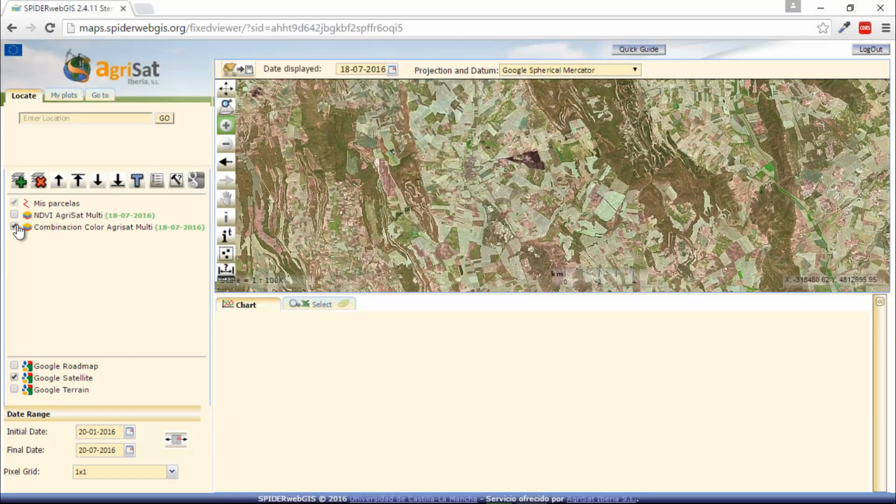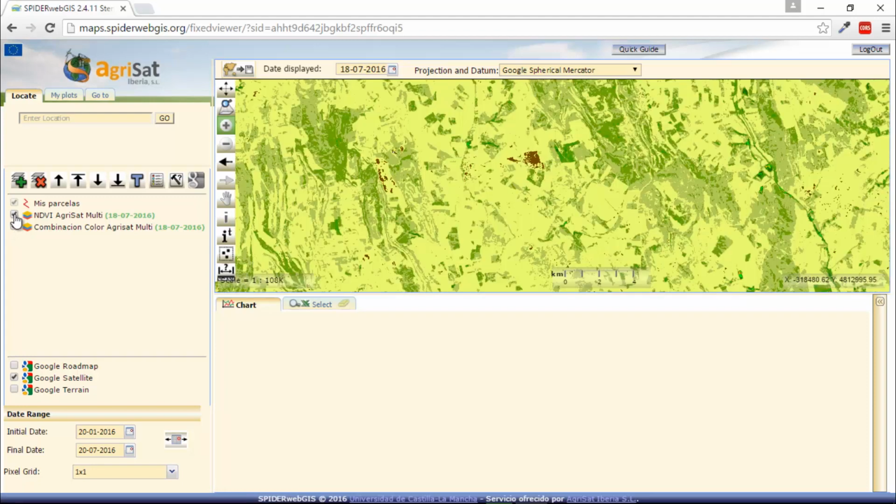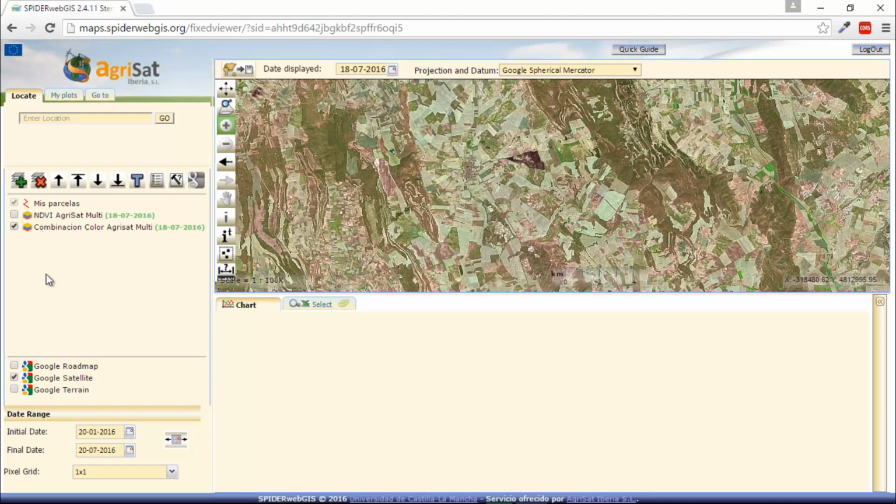How to display a layer? Just marking the checkbox. How to activate a layer? Clicking on the layer name. How to reorder a layer? The order of layers is relevant. You always see the layers that are on the top. You can reorder the layers using this button, and the layer that will be moved is the active layer.